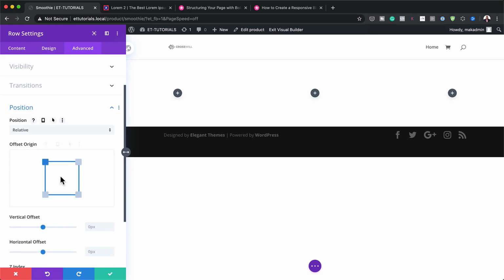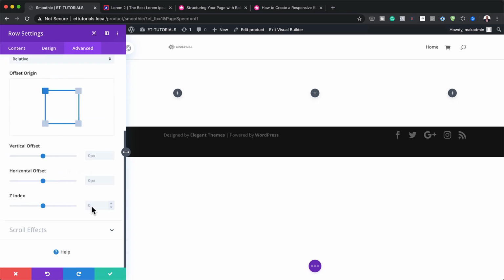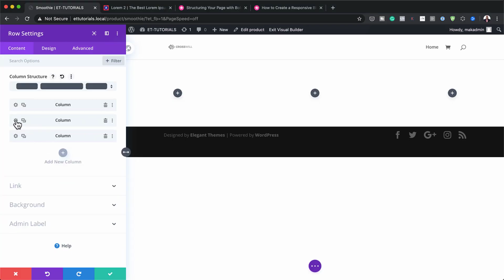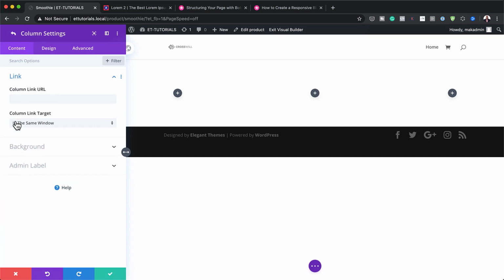So this is where we need to set our Z index. Currently it's set at 0, so I'm going to set it to 10. Next, I'm going to come back over here to content, and then we're going to go into column 2 and make some adjustments there. So over here, I'm going to click on this gear icon and then click on background.